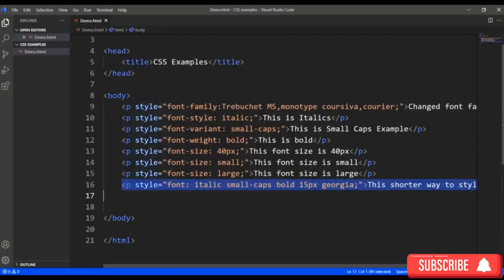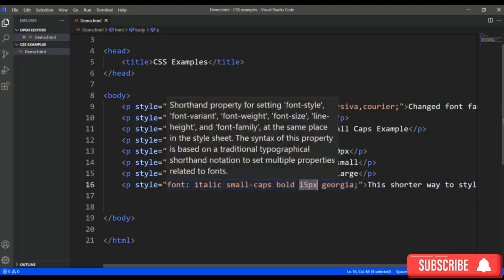And here I have used the shorthand notation for passing the different font styles in a single line. All right, like font colon italic small caps bold 50 pixel Georgia. All right, so this is the font family which I am working with. This is the size, this is the font weight, this is the font variant, this is the font style.